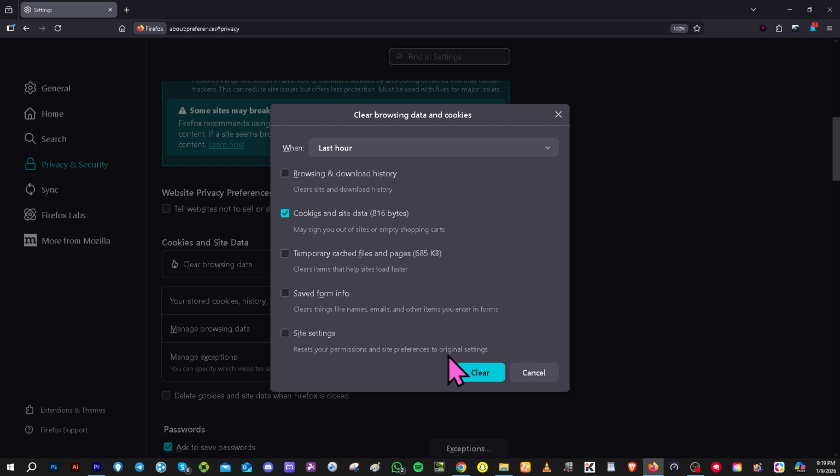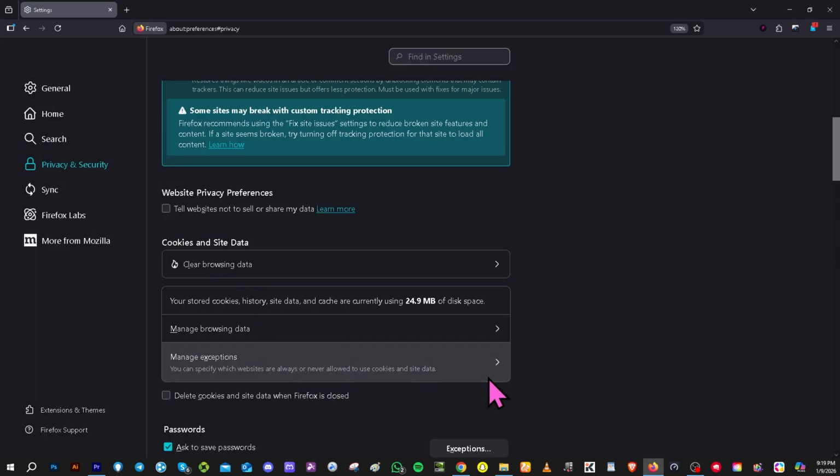Now, what I'm going to do is click the Clear button. And basically, that's how you delete cookies in Mozilla Firefox.